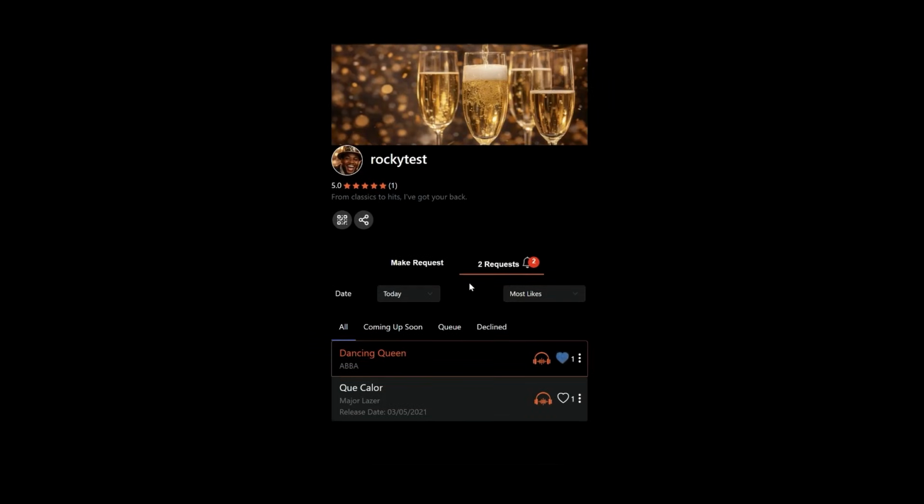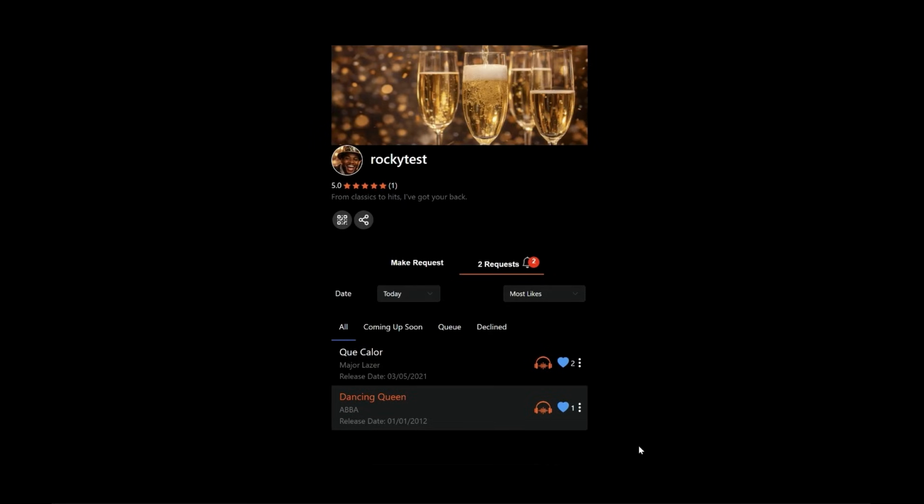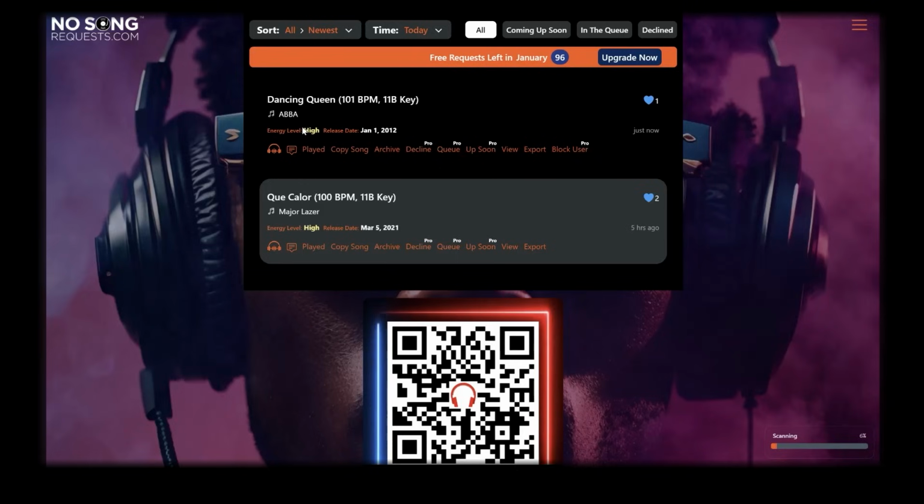And you can see the song request is there. Again, you can like someone else's song request. And you notice I got a notification right here because I have the desktop app launched. So I'm just going to flip back over to the desktop app now. It's still scanning in the background. And you can see the song request just came in, right?